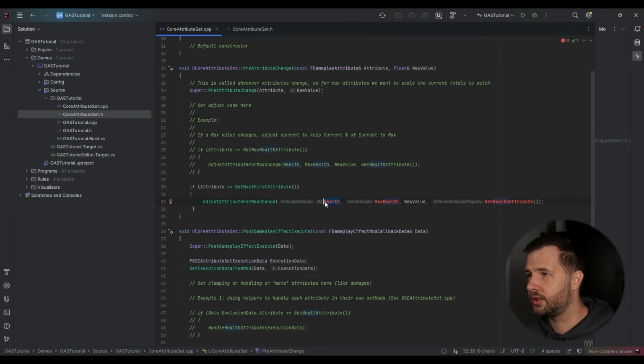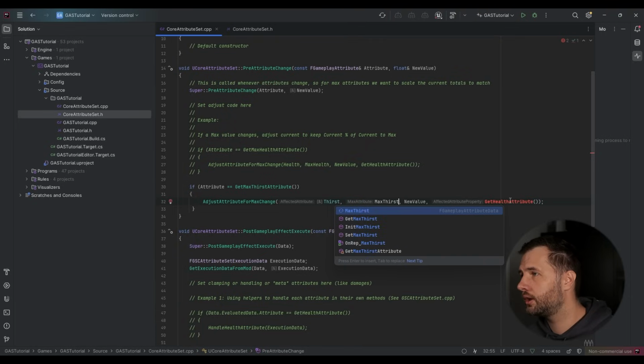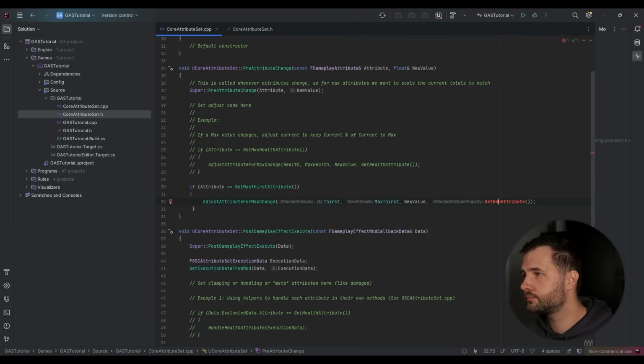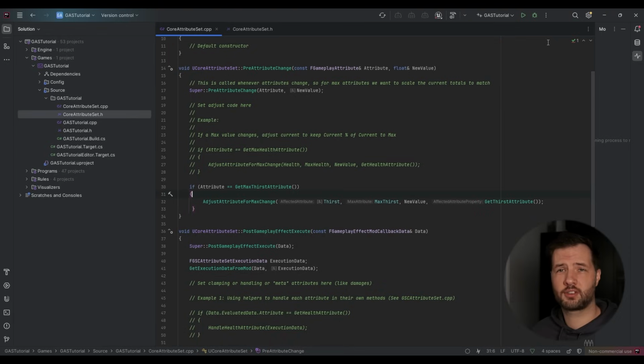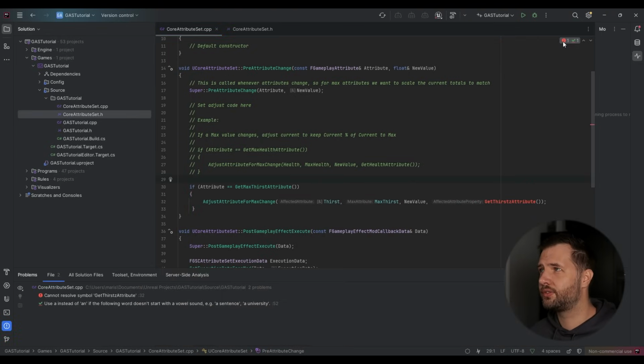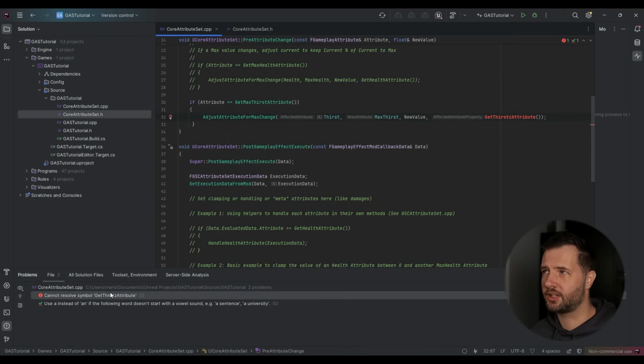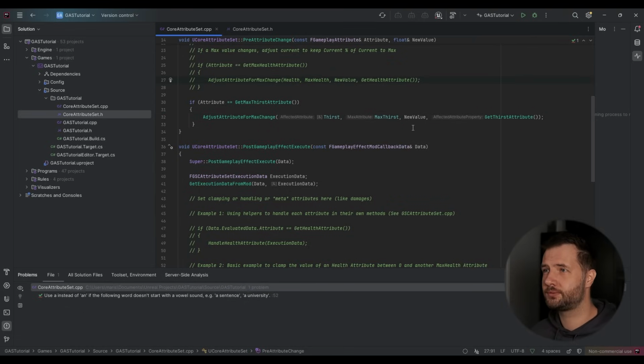Thirst, and then here thirst, max thirst, and get thirst attribute. So we can see no errors. When we made a boo-boo, Rider immediately informs us that there's an issue. As I said, it's way better than Visual Studio, where it just blows your whole screen with hundreds of errors for a small typo. So we're just going to fix it here.